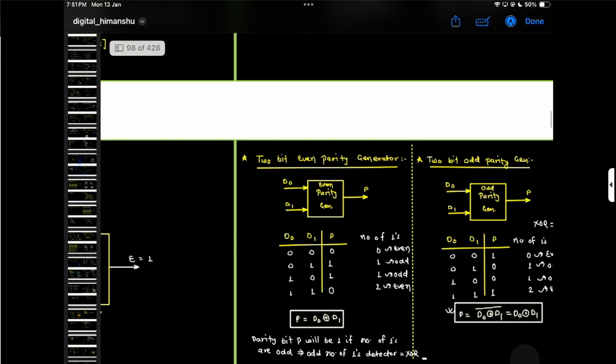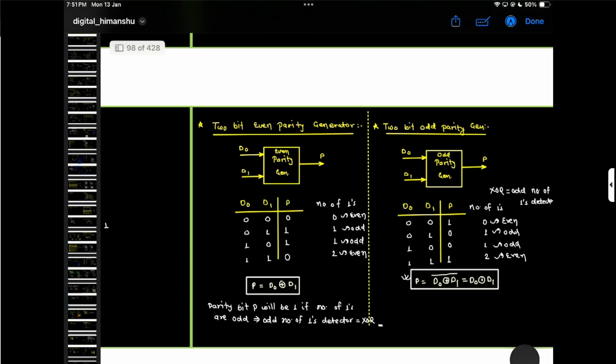Now the 2-bit even parity generator, with inputs D1 and D0: 00, 01, 10, 11. And for odd parity, we count the number of ones. 0 is even, 1 is odd, 1 is odd, 2 is even.